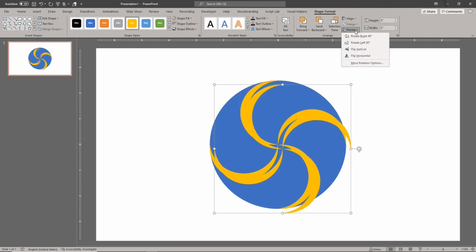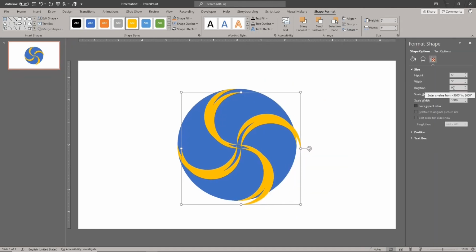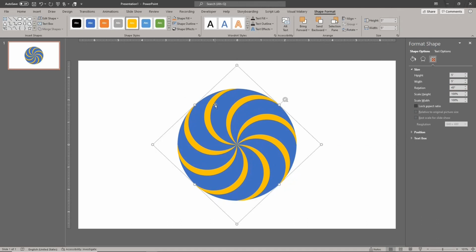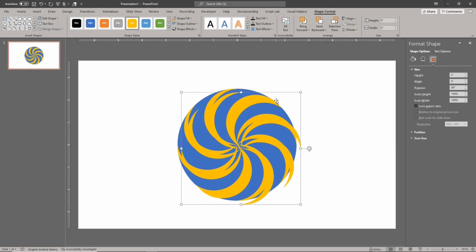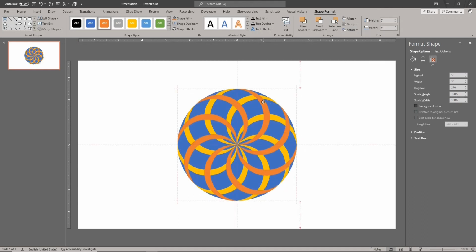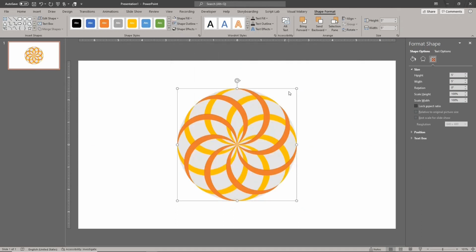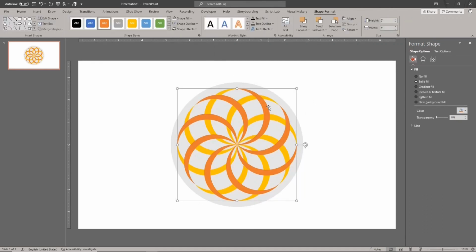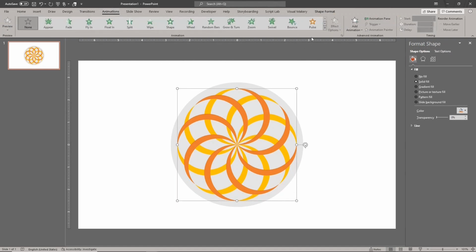Duplicate it and rotate it 45 degrees. Merge this shape. Duplicate, recolor, and flip it. Add a spin animation with a 7-second duration and set it to start with previous.